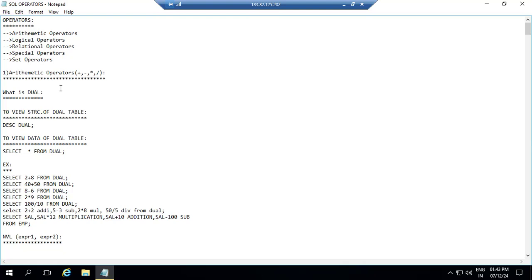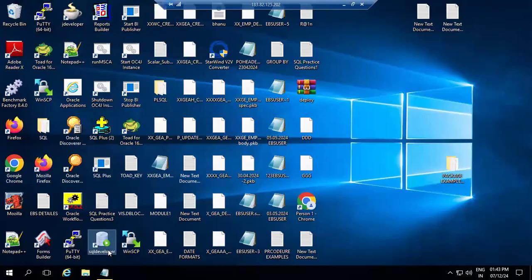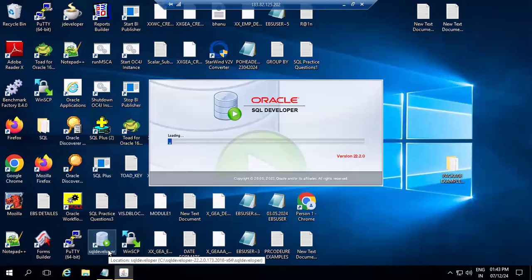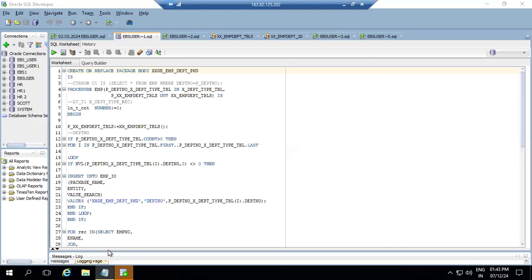To view this dual table, what is the syntax we can use? Dual is a dummy table, or a predefined table. How will we check the dual? If I want to view the structure of the dual table, it is desc dual, description of dual, which gives you the structure.